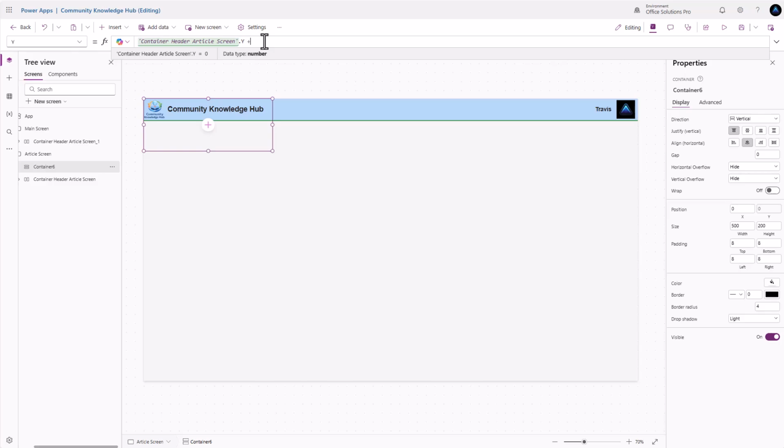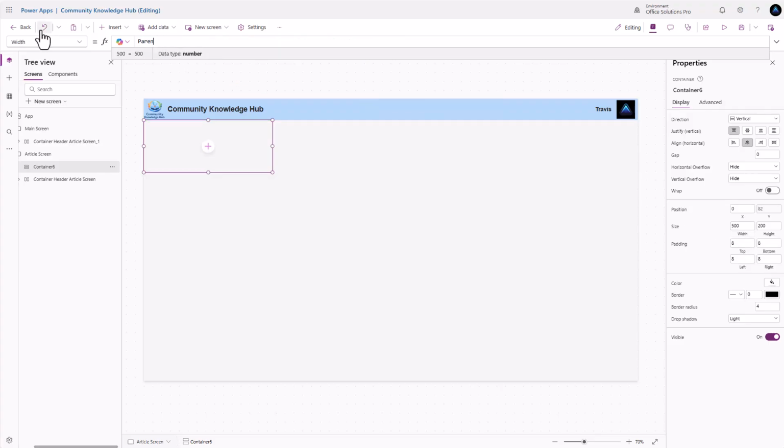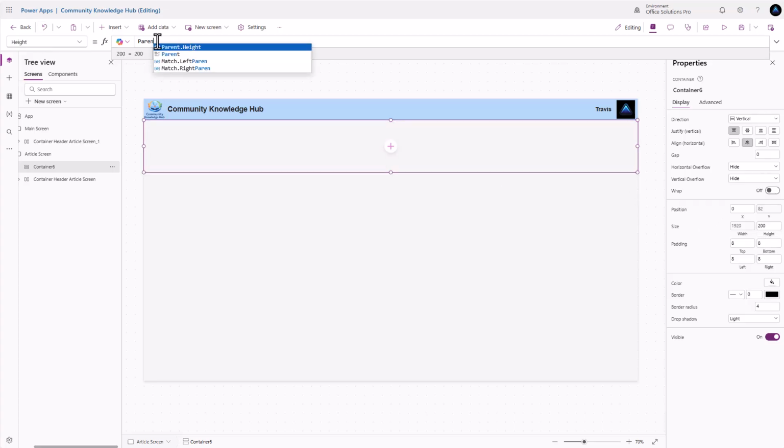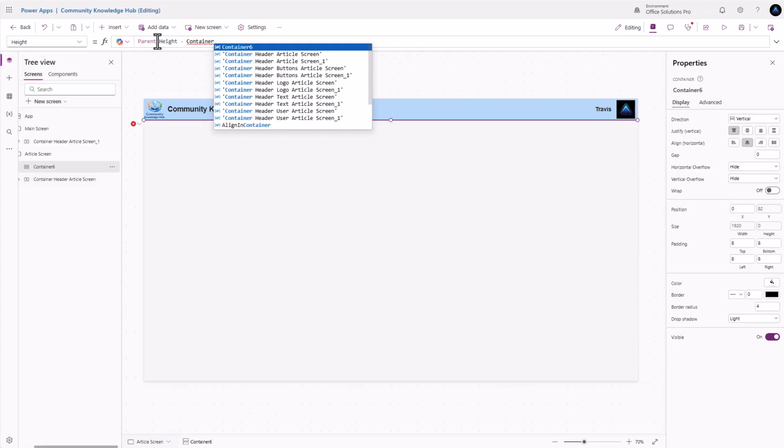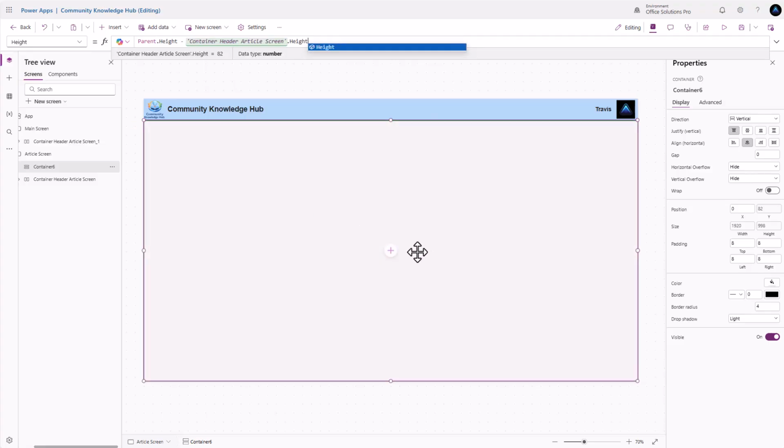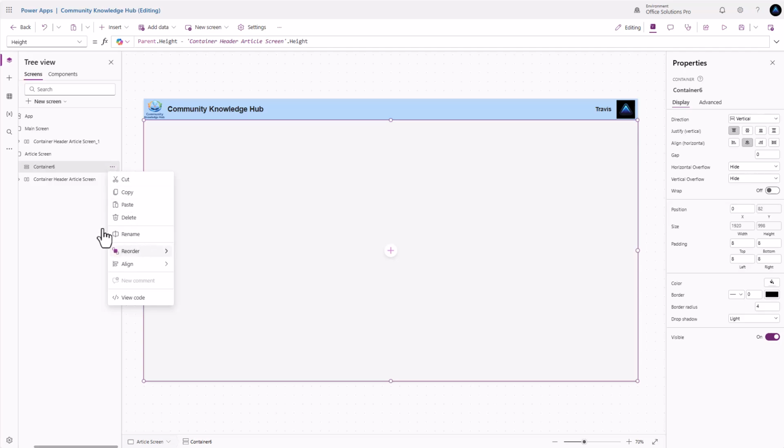And then we'll do plus dot height. All right, and then let's go ahead and make the width of this dot width. And we'll go ahead and do the height of parent dot height minus our container header article. Perfect. And let's go ahead and move this down.